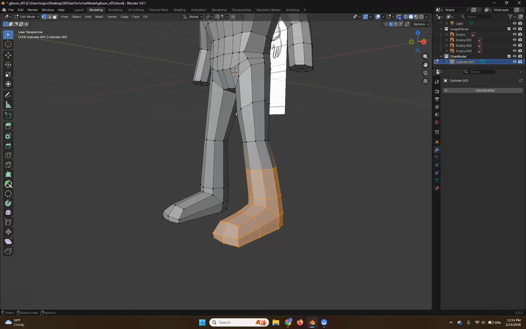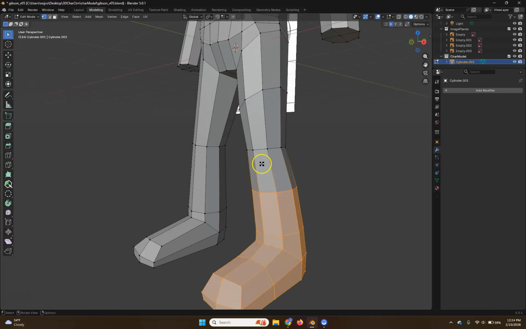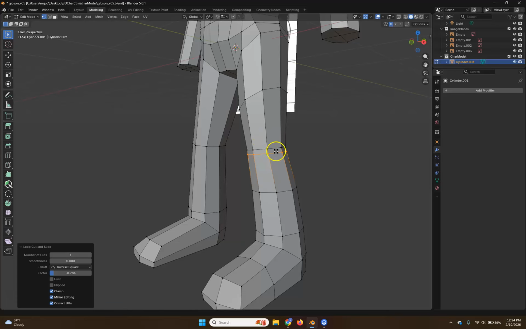So put this back off. I'm going to hit Control R and click, and I'm going to drag it pretty close to basically the knee here. I'm going to do it underneath where that knee line is. And we're going to do the same thing here, pretty close like that.